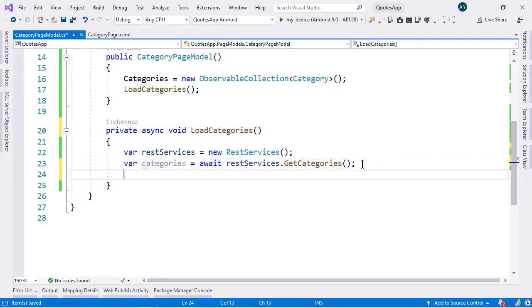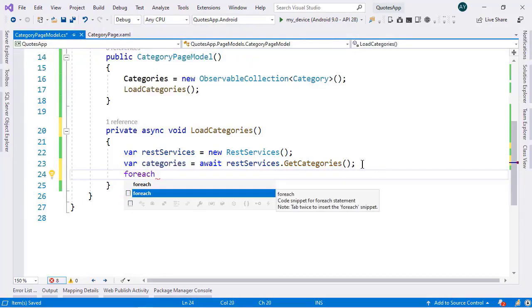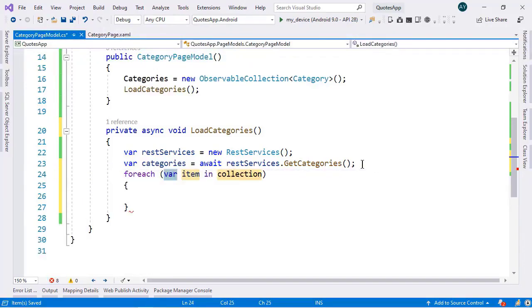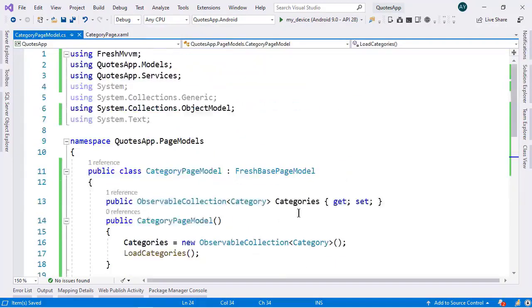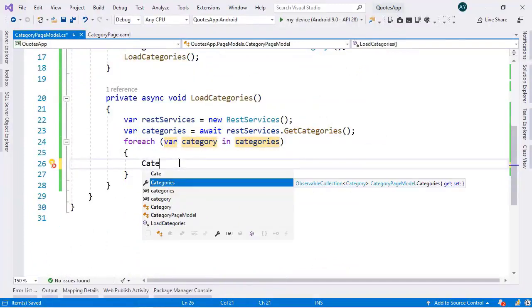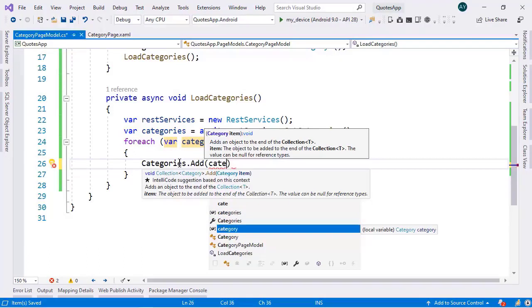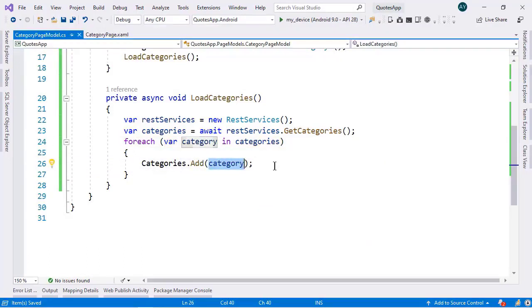Let's add a foreach loop for iteration so that we can add the categories inside our ObservableCollection one by one. So here I'm going to add a foreach loop, and then let's add each category inside our Categories ObservableCollection by using the Categories.Add method and pass this category variable here. Alright, this will add all the categories in this ObservableCollection.